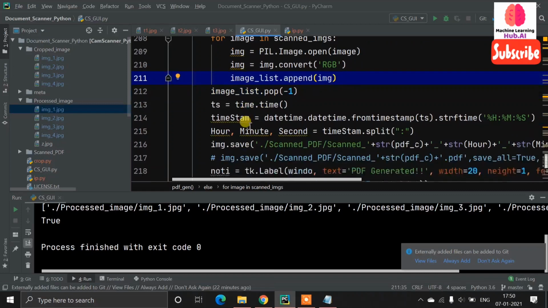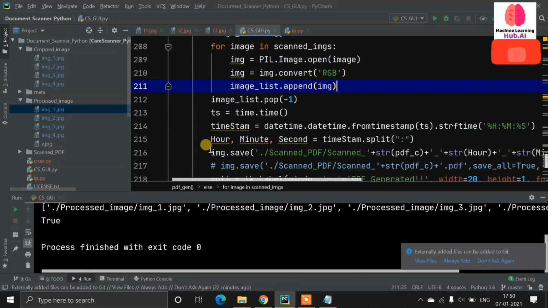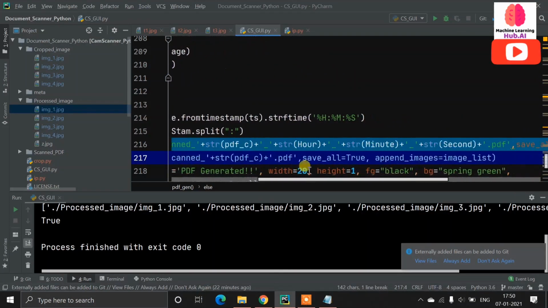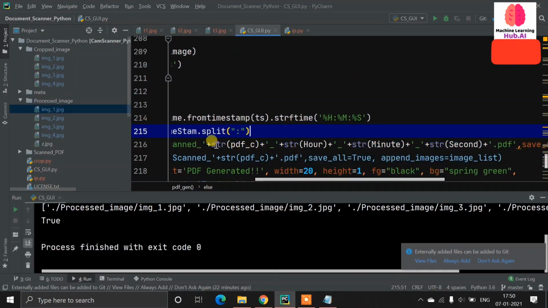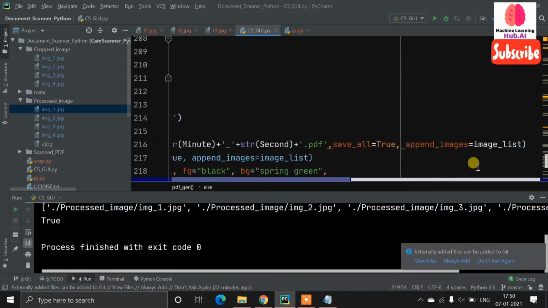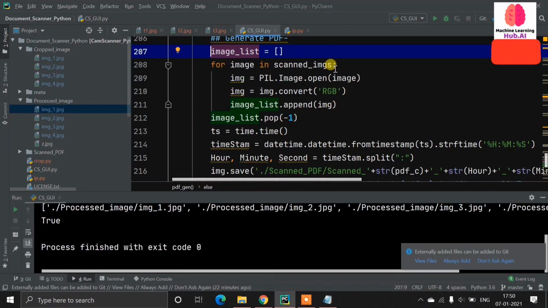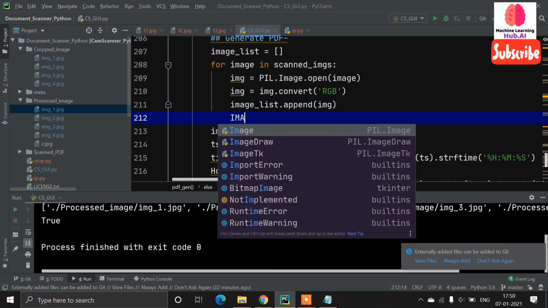After that, what I am doing is img.save with the scan PDF path. I am using the time, PDF counter, or minute and second, and then at the end .pdf, save_all equal to True, which means it will get all the pages, and append_images equal to image list. Image list is what, our image addresses. So let me print this image list also, so you will get more clarity.